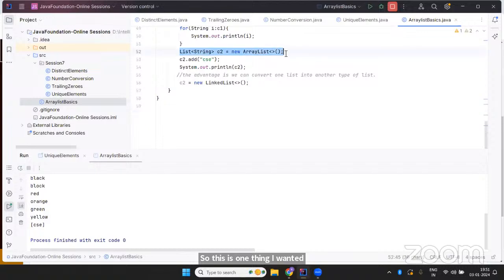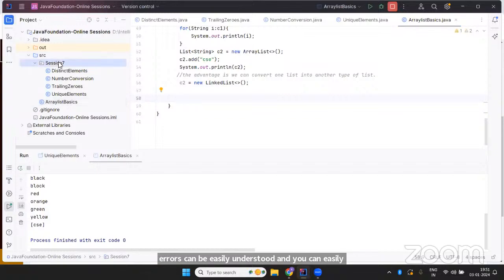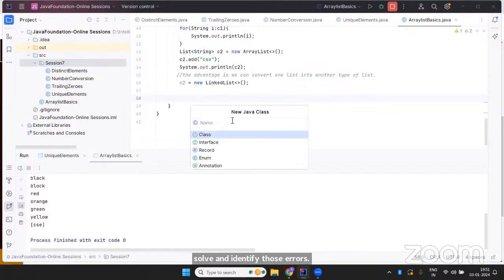That is how to see the differences between the syntaxes, correct? If you have clarity in this kind of syntax, the errors can be easily understood, and you can easily identify and solve those errors. Moving on to the next one, I'll take one more class.